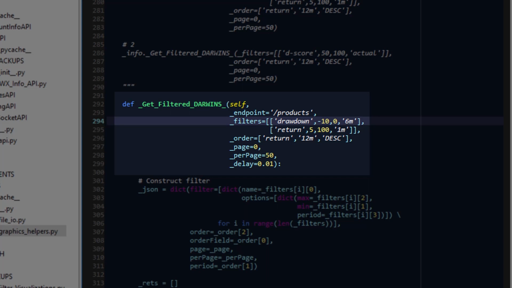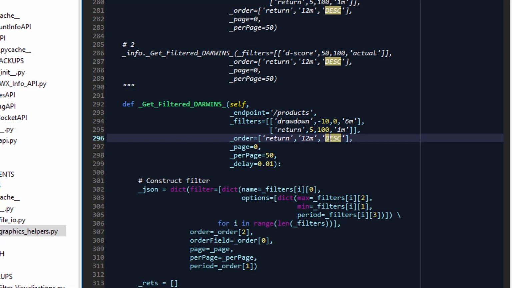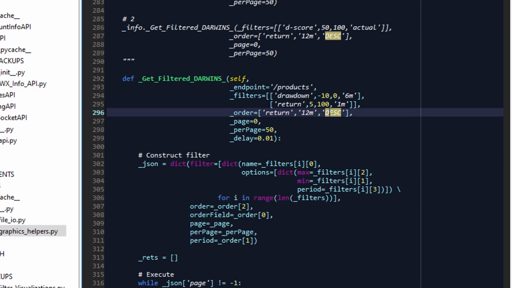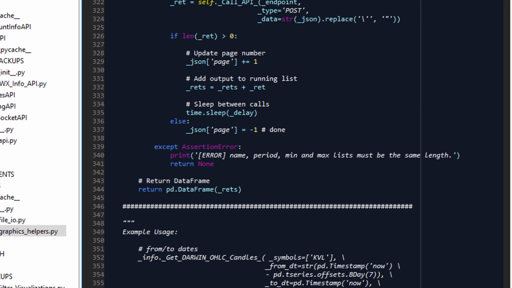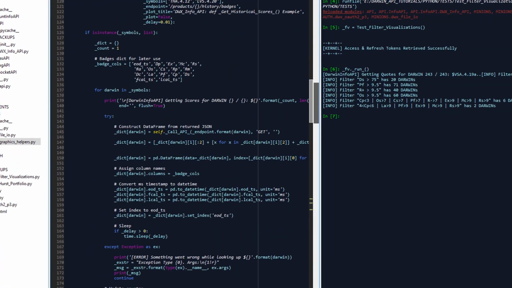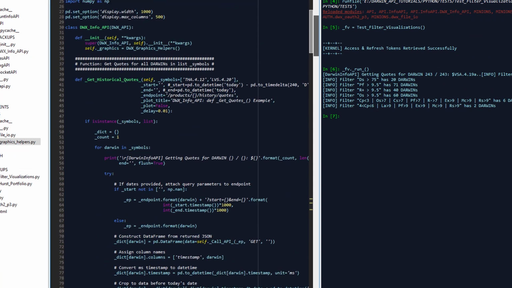So in our case, in the default getFilteredDarwins implementation we did in a previous tutorial, we used return over the last 12 months in descending order as the ranking criteria for the output that we'd like to receive in the form of Darwins. We implemented the code for this function, as you saw in that tutorial. What we're going to do today, in addition to using getFilteredDarwins, is get historical quotes again.